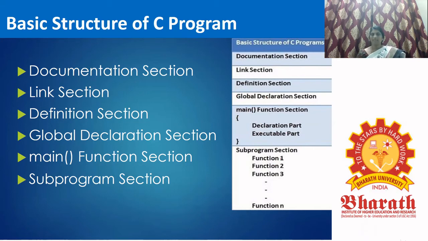And at last is the subprogram section, where the entire main function is divided into various subfunctions. So we can write a number of functions in order to operate as submodules, or it can also be one of the subroutines.